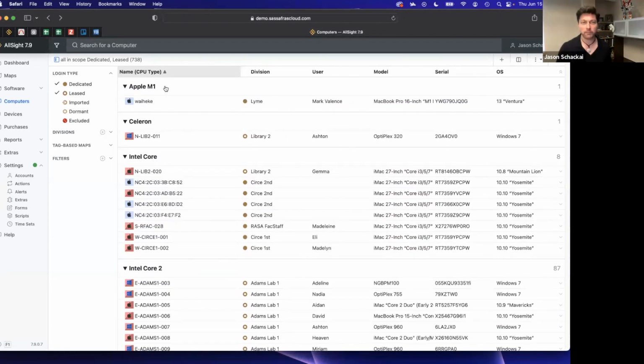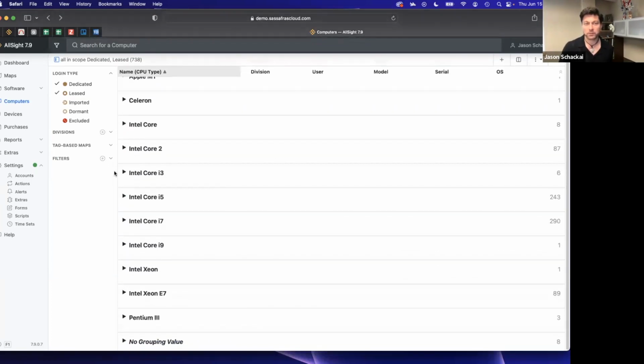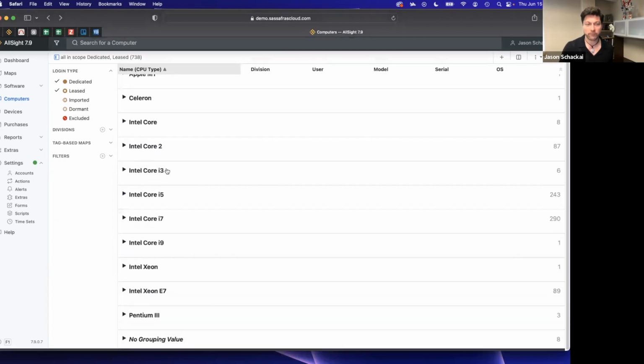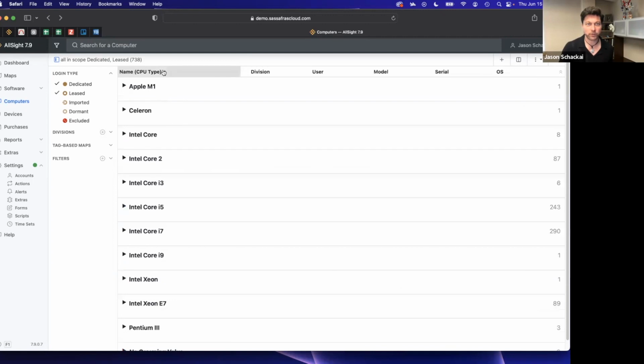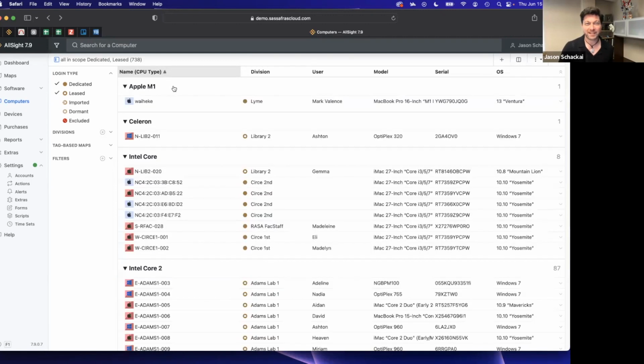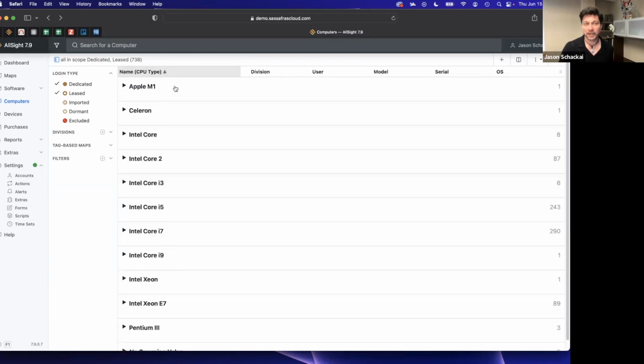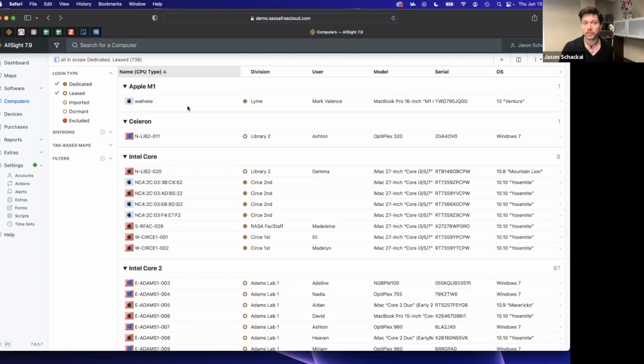And I can hold Command on a Mac and click on one of these headers to collapse all, and then expand one at a time. You can see there's a lot of very old data in this demo server. So again, that's a Command click on the headers on Mac. I believe it's Control click on a Windows machine to open and expand everything all at once, or collapse everything all at once.